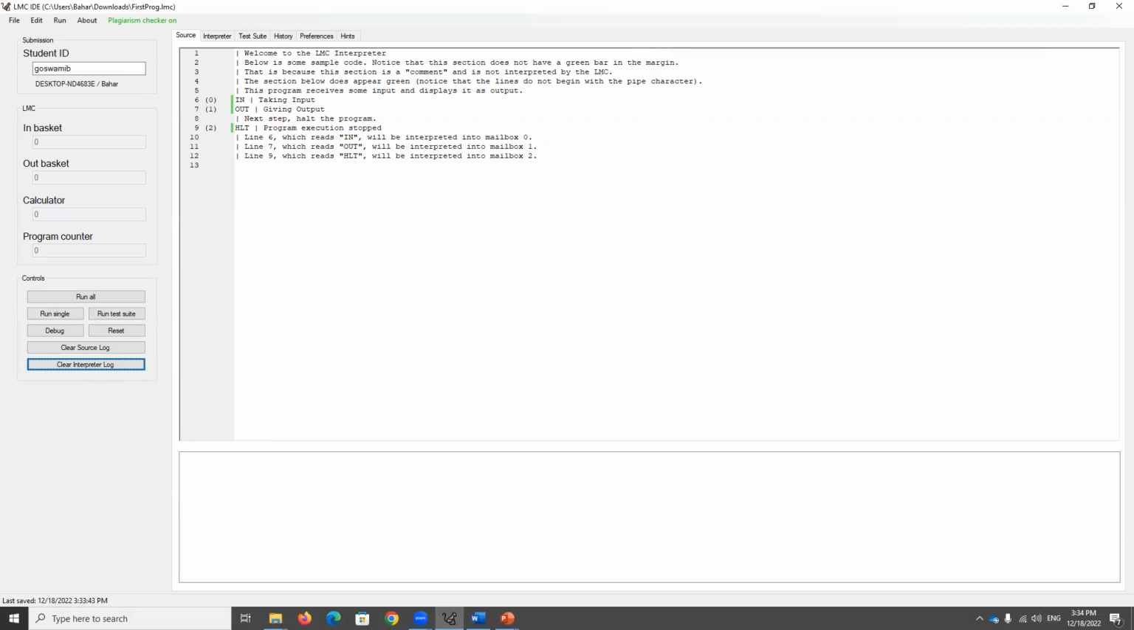Thus, we have tried most of the options here. And with this, we have introduced the LMC software. Now we are all set to start coding our desired programs with our Little Man's Computer.